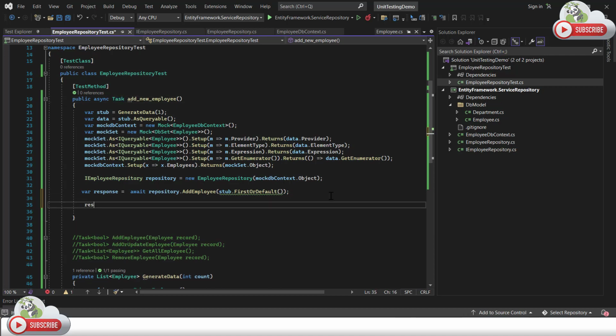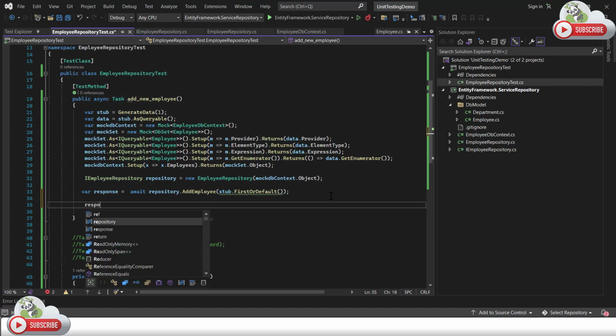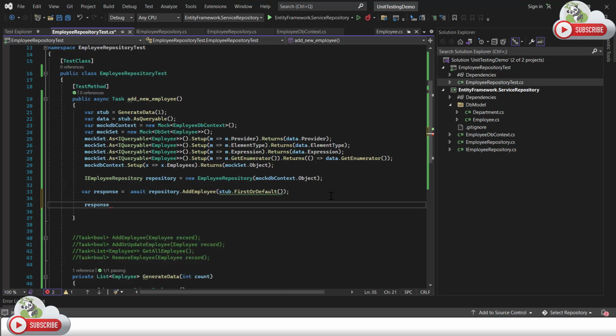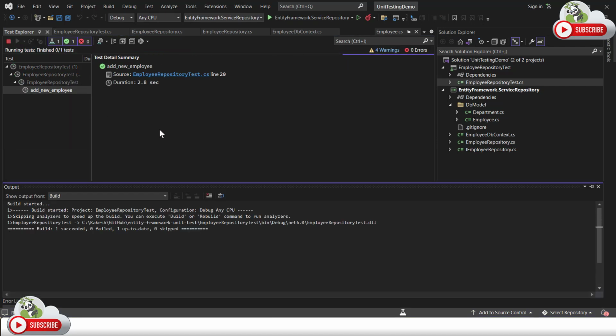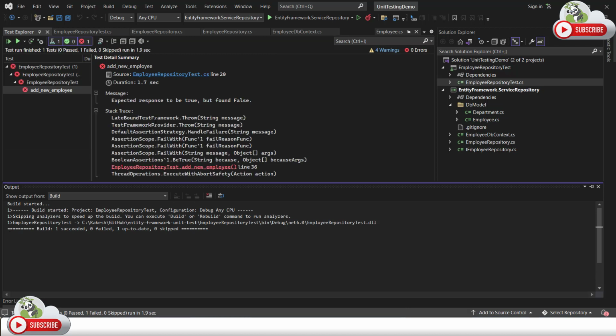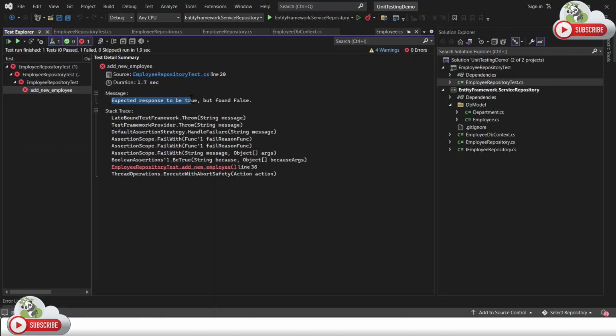Now if I check the response using my fluent assertion, which is, let's say, response should be true, let's see what happens, whether it will return the same result, which is success, or not. We'll rerun again. This time it has failed. It says the expected response was true, but it is found false.